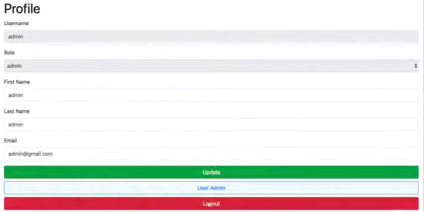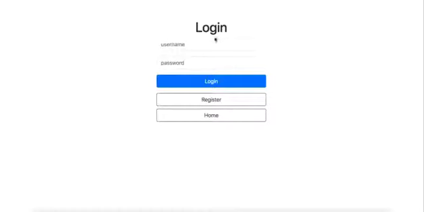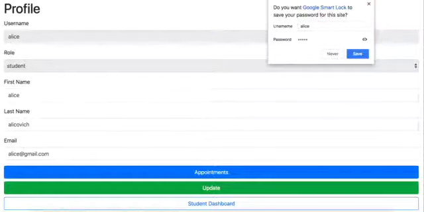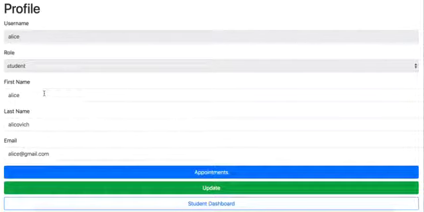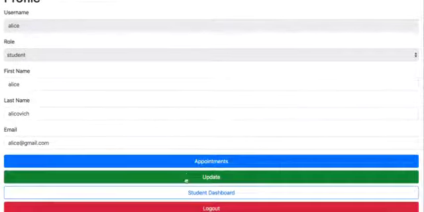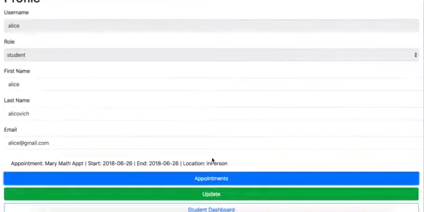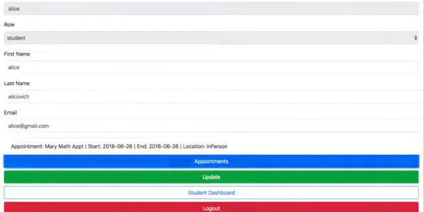So let's just log out and then go to the next type of user. We can actually look at student. Alice is another student that we have in the database. Same thing here, you can update the profile. You can look at the appointments she currently has, with the location, the times, and the name of the appointment. This location is in person.